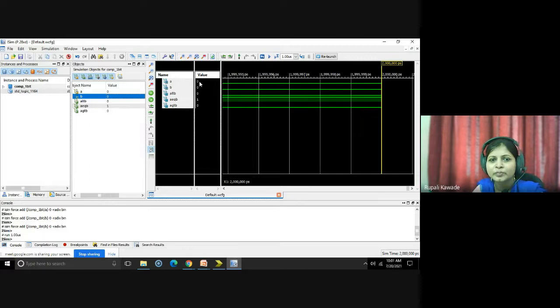See, A 0, B 0, now green lines appear on the black window. First line is of A, second line is of B, third line is of A less than B, fourth line is of A equal to B. So you can see that the A equal to B line is 1, and A greater than B is 0. So for 0 0 input, your A equal to B is 1.